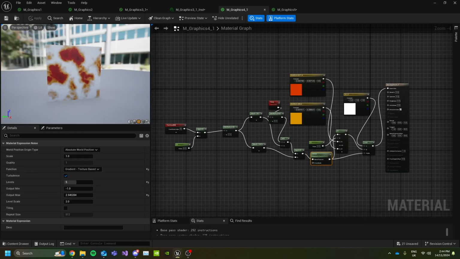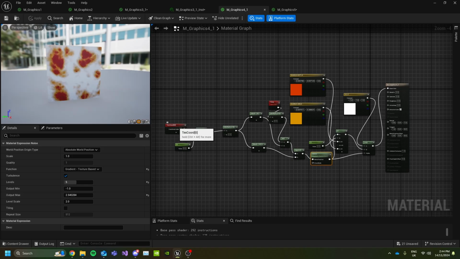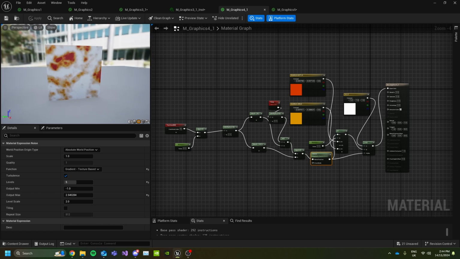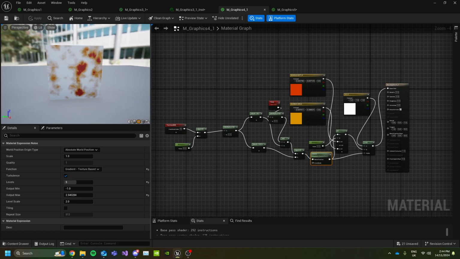For the fourth material, I used a time node and a noise node to create a moving fireball sun effect. For this implementation, instead of using absolute world position, I decided to use texture coordinates and appending on a constant to get a vector 3, because when it's world position, the noise looks like it's moving through 3D objects, which when viewed from the side looks quite unnatural. So I decided that this implementation would be better.